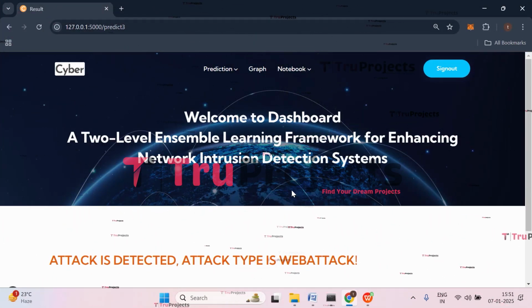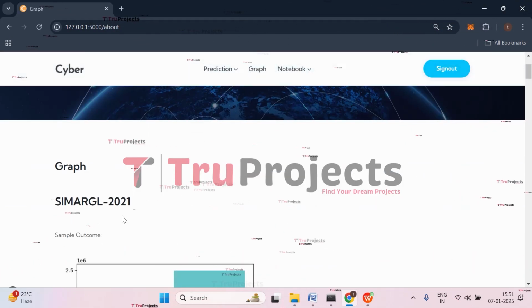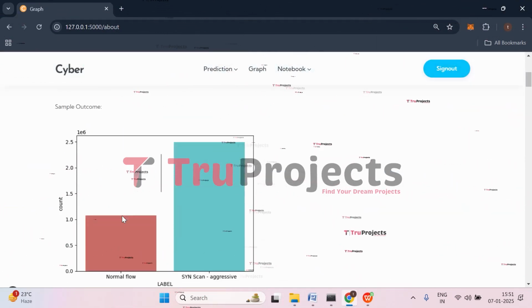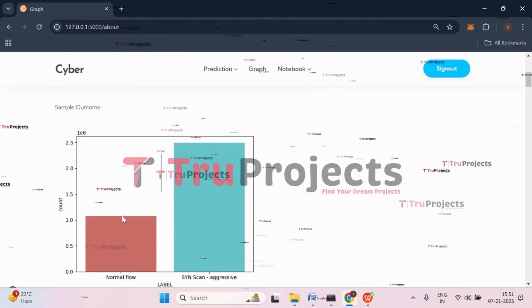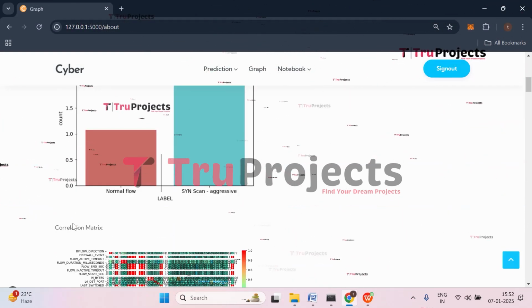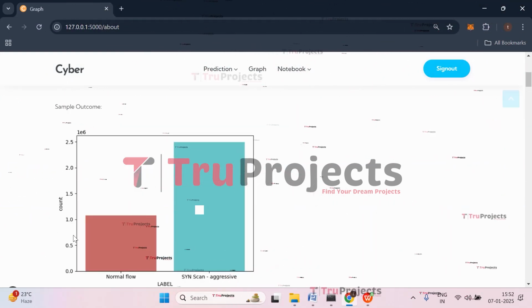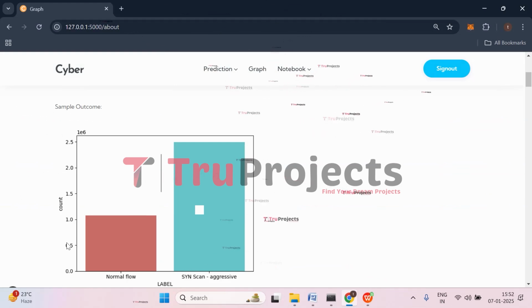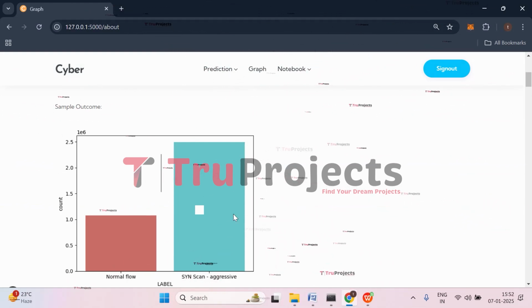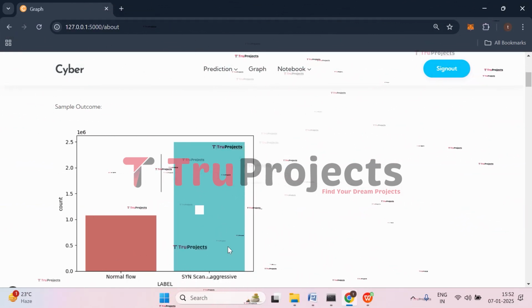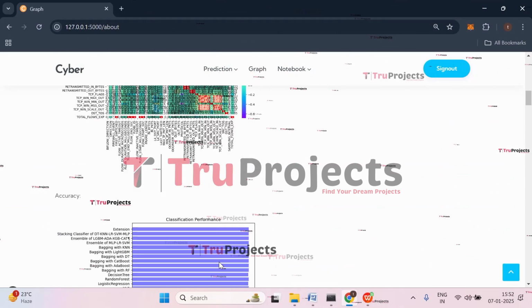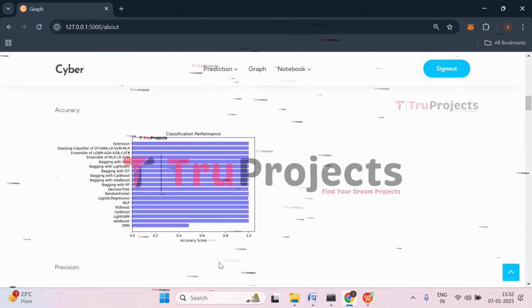Now let's check with the graphs. Click on graph. So here the first graph which we have is a sample outcome of SIMARGL graph. So here on x-axis we have target class and on y-axis we have count. So here this is the normal flow and this is the attack, that is SYN scan aggressive. So this refers to the attack. And this is the confusion matrix. So this is the accuracy comparison graph.